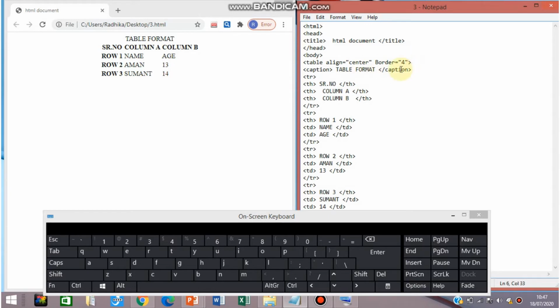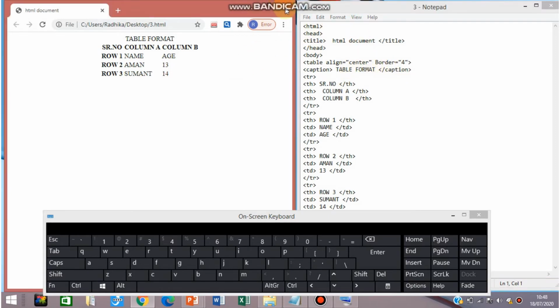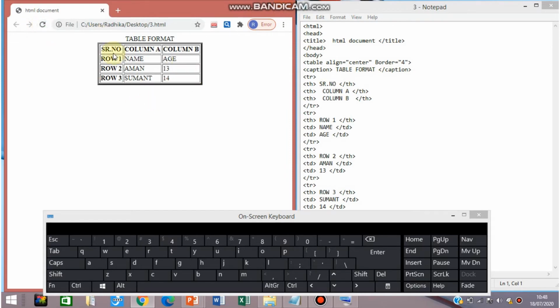Now border is equal to 4 we have mentioned. Again save the code. If you are not saving the code, then whatever changes you are making will not work. So it is very important that after you make the changes, you save the code. Again, if I refresh this window, see, border has been added to the table, since we have mentioned border is equal to 4. If you want a thicker border, then you can increase the value, depending on your requirements.